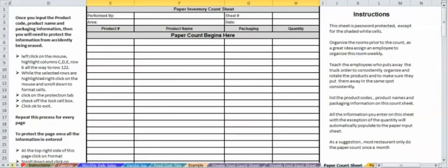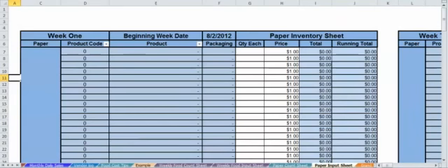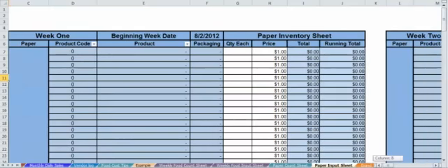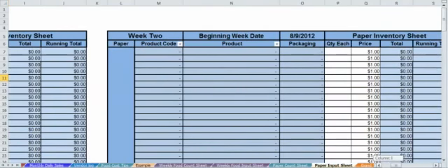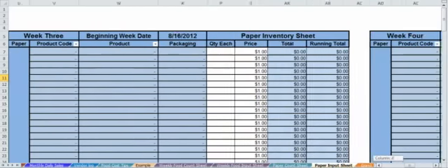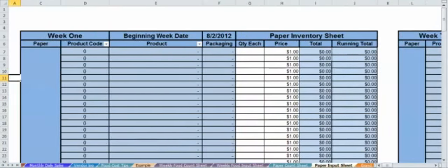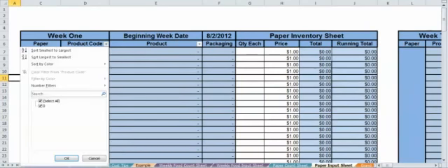But we also have the same scenario. We have a paper input sheet right here. Same scenario. All you've got to do is put in your prices and your quantity. All this other information that you see in the blue automatically populates and it's automatically protected. Just like your food input sheet, your paper count sheet has 5 weeks.